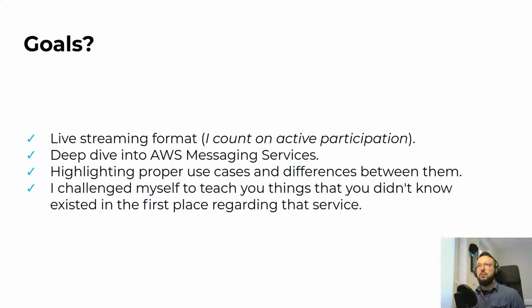All the videos, all the meetings are deep dives into the messaging services, and I start from 0 and we end with even more advanced topics covered. I would like to highlight the proper use cases and differences between those services, and today we will focus a significant part on best practices in order to understand the differences between the past 3 services and today's theme. Additionally, I challenge myself to show you at least one thing that you didn't know existed in the first place regarding this particular service.